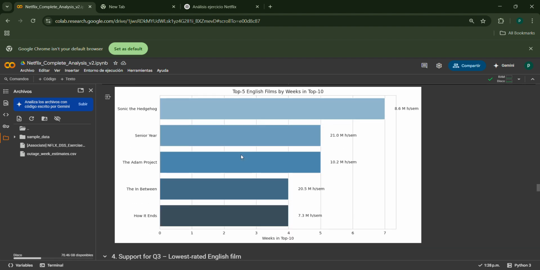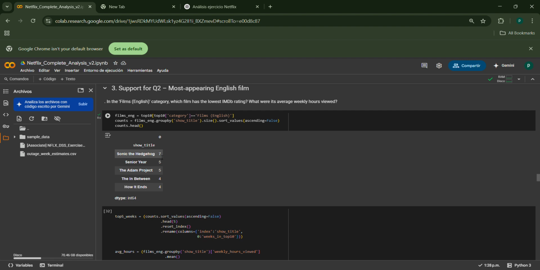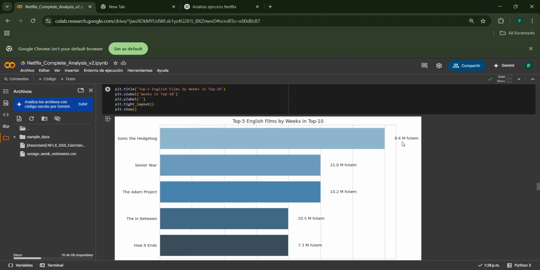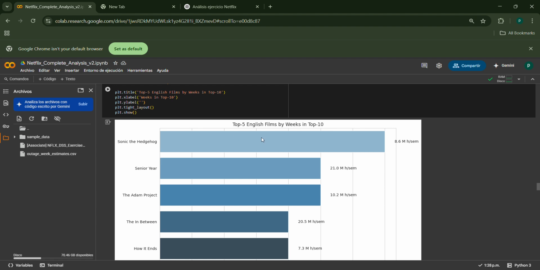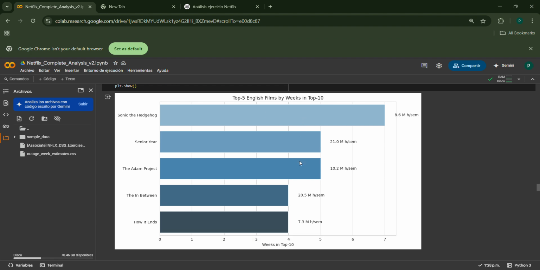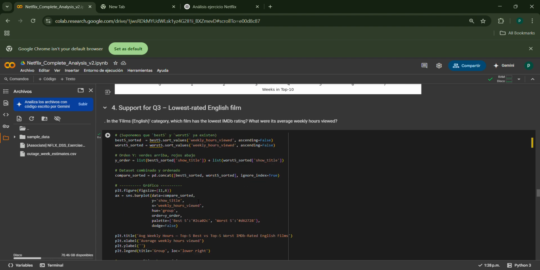We have here in this chart the top 5 English films by hours. In this case, for Sonic the Hedgehog we have about 8.6 million hours per week. And we can see a trend as well, the top English film by week in the top 10. So yeah, only showing the first five.